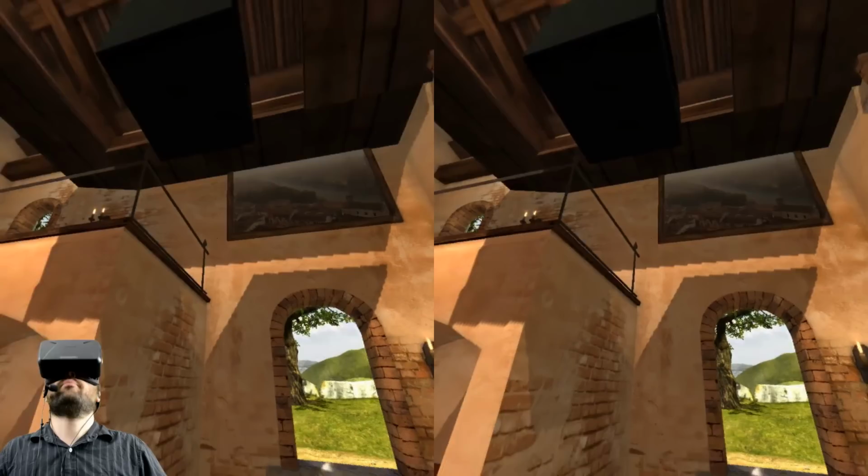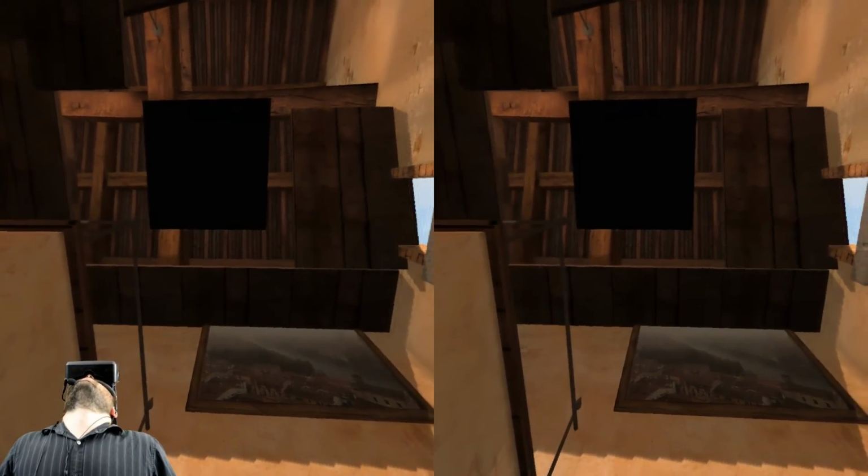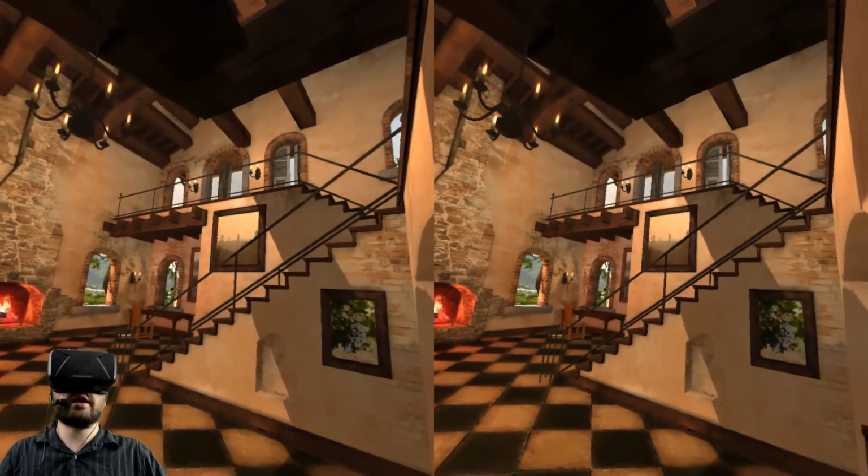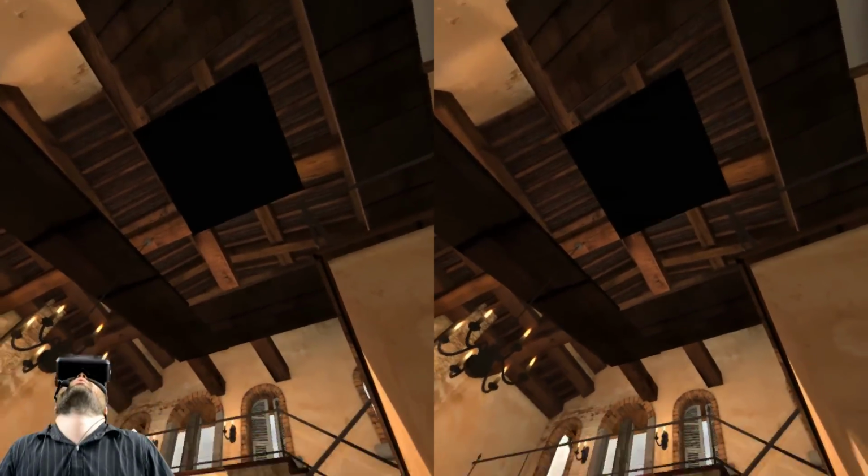So let's put it right above me now. Sound source is directly above me now. And it really sounds directly above me. They did a great job with that. All right.